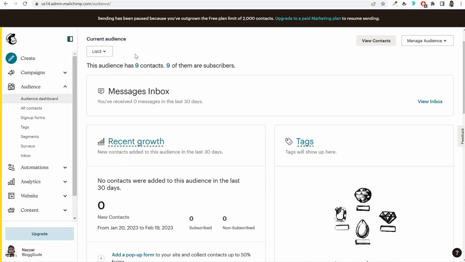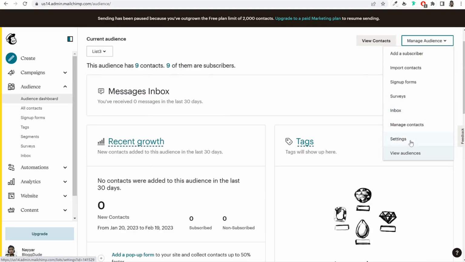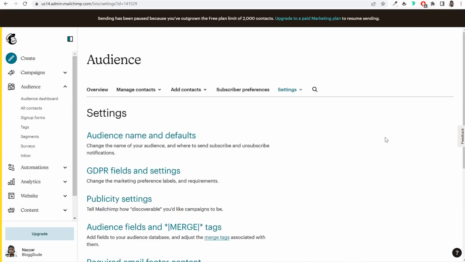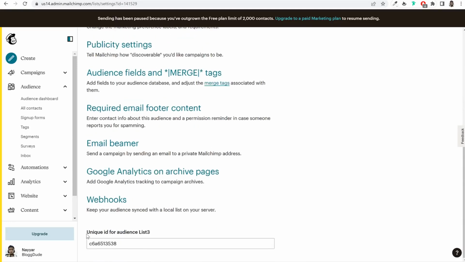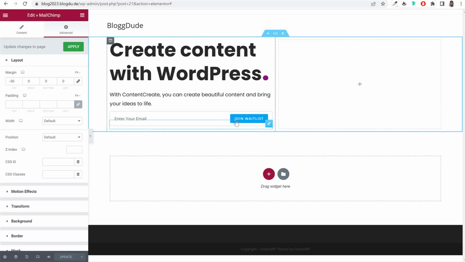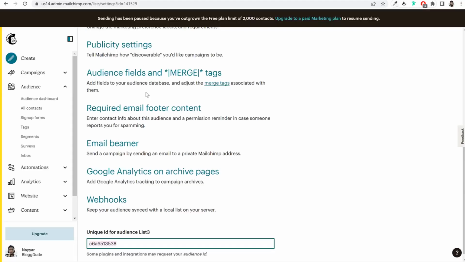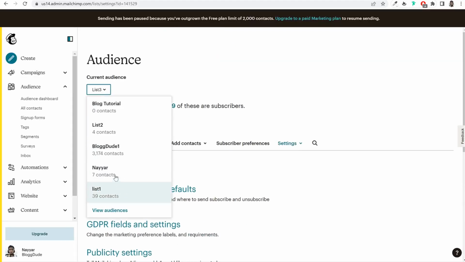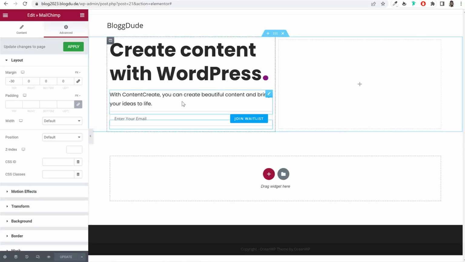Now, once you select whatever list or audience option you want, you can click on manage audience, and under that, click on settings. Now scroll down at the bottom. Here you will see the unique ID for your audience. You can copy this ID, come back to your website, paste in this ID and click on save changes. Now your website is 100% linked with MailChimp. And now if somebody enters their email address, they will be added to list 3 that we have selected.